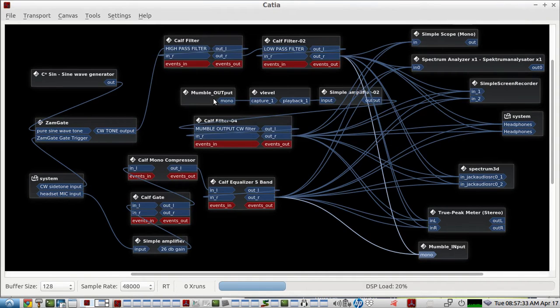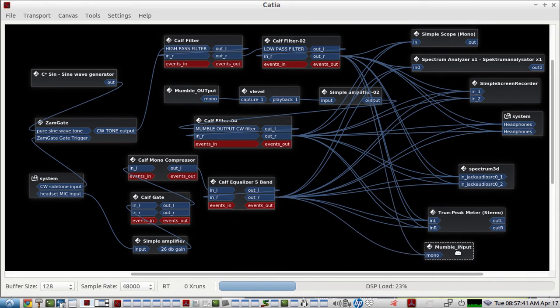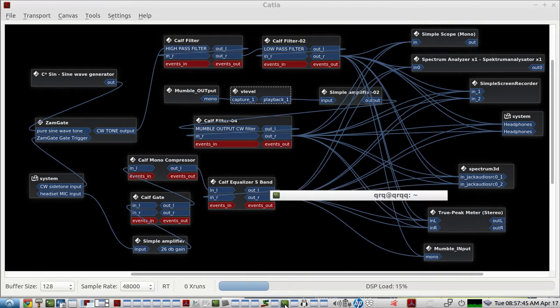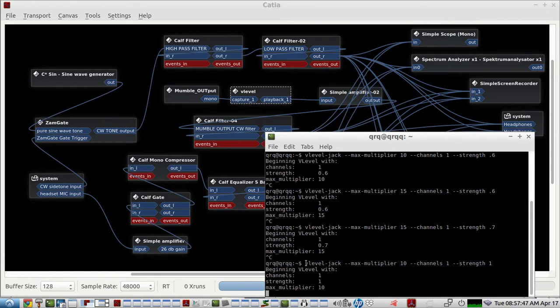So we have the Mumble output from a PulseAudio command, which gets a PulseAudio JACK sink and a JACK source. I'll go over those commands in just a second. We're using vlevel, and this is an application in Linux that helps you keep the volume stable.